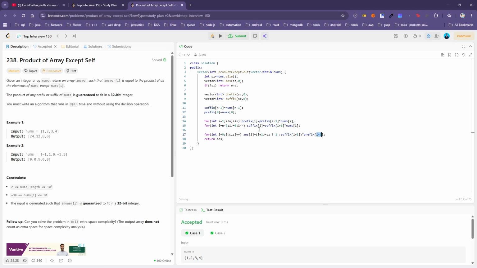Now i minus 1 can be, for example, minus 1. If this is less than 0, we'll use 1, else we'll use prefix at i minus 1. And finally we'll return answer. So let's see if this works or not.